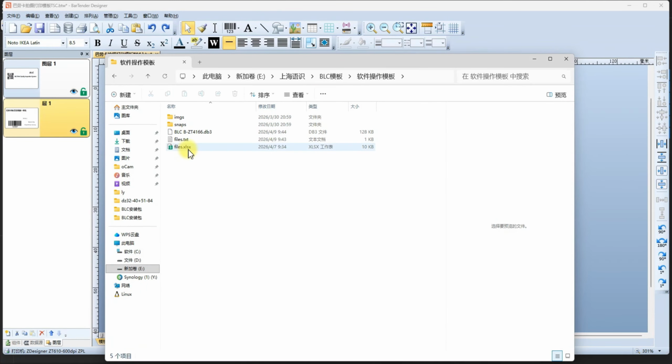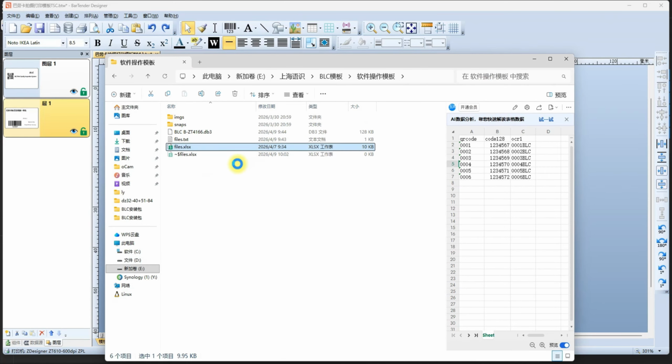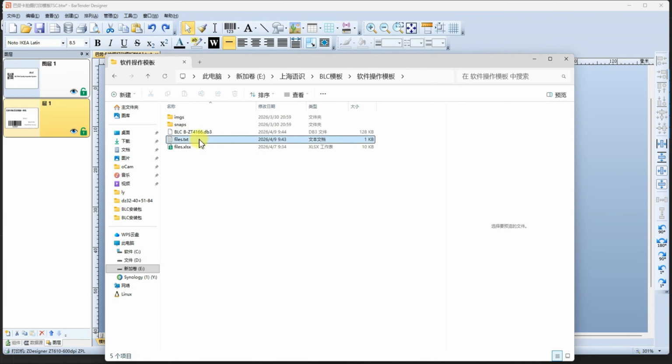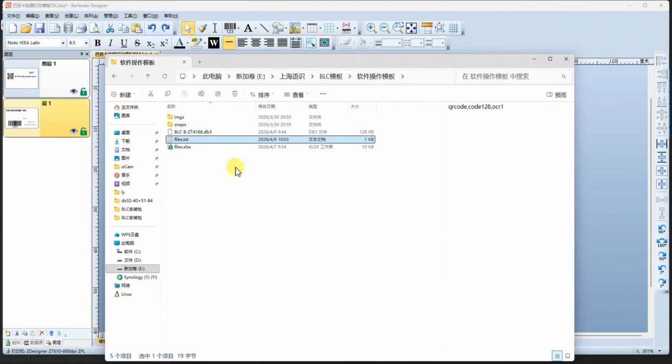Open the database table linked to this print template. Copy the field names from the first row of the table. Create a new text file and paste the field names into it. Remove extra spaces and separate the field names with commas. Click Save. Return to the inspection interface.